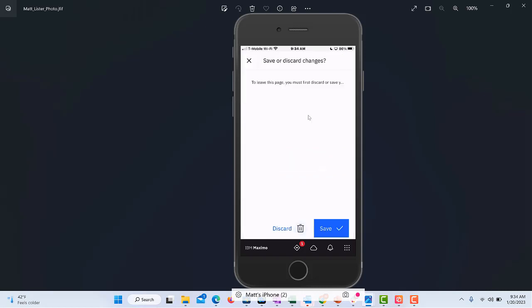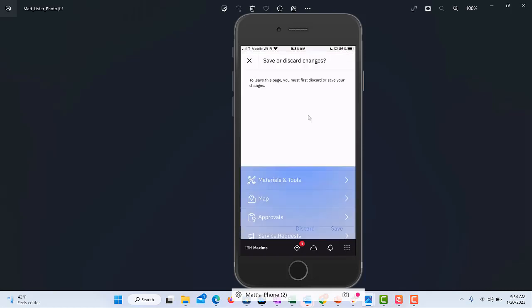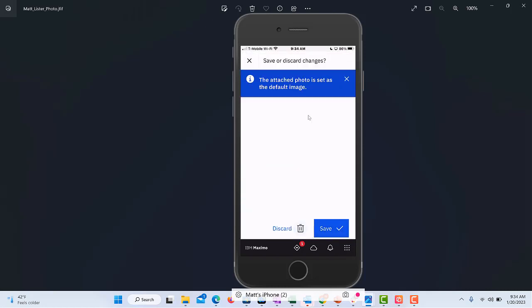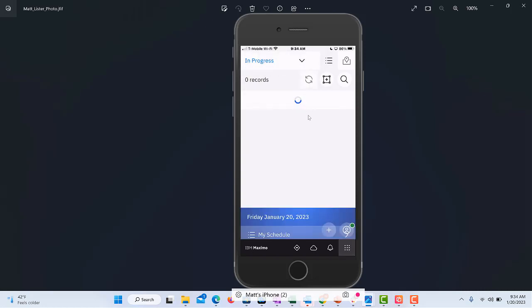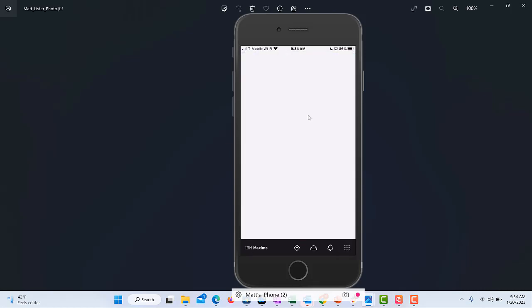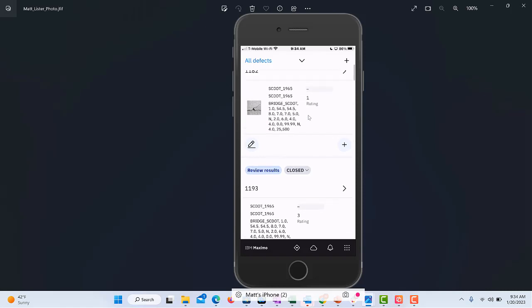I'm going to click back. I did one earlier because this is out on a server. So I'm going to go back to my defects. Let's save that. Okay. And let's look at one that I detected earlier. Defects. And I think this one here was closed. Let's look at this one.